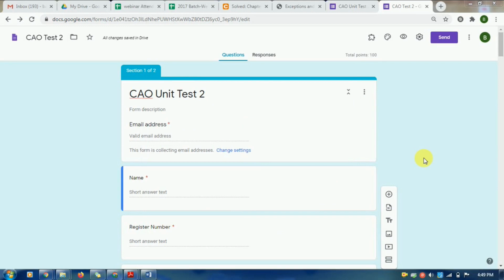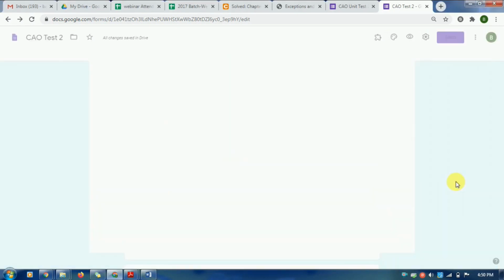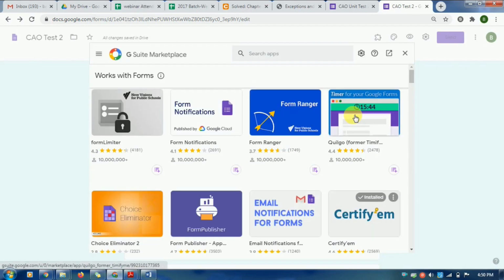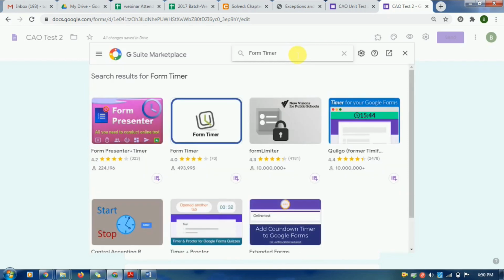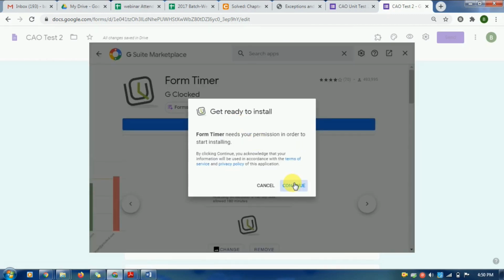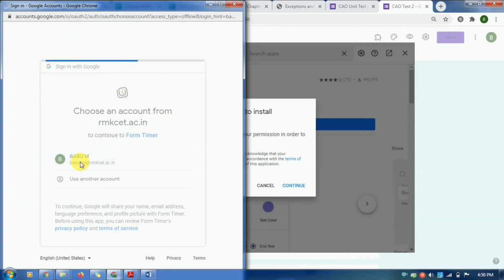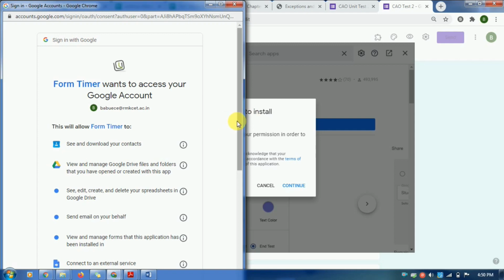The quiz is ready. Now we are going to see how the timer is to be embedded into our quiz. Click more, then click on add-ons. So we have to install an add-on called Form Timer. So search for Form Timer in the G Suite Marketplace. So this is the app that we have to use for embedding the timer. Click on Form Timer, install. It will ask for the drive access. So I am giving the drive access. Click allow.